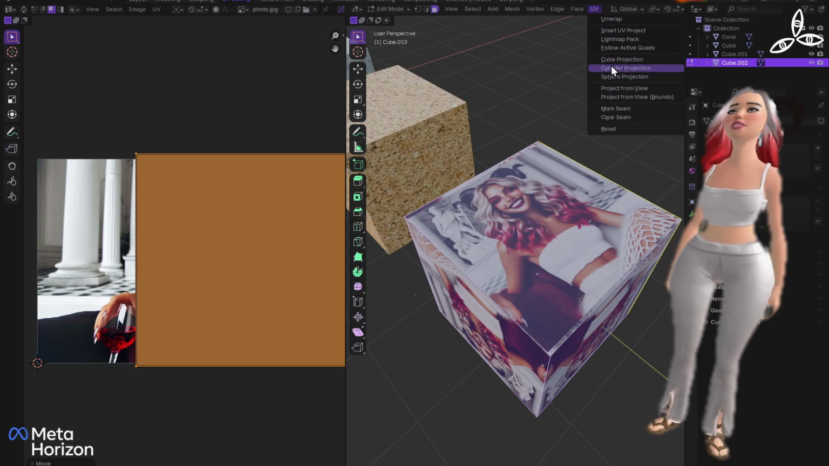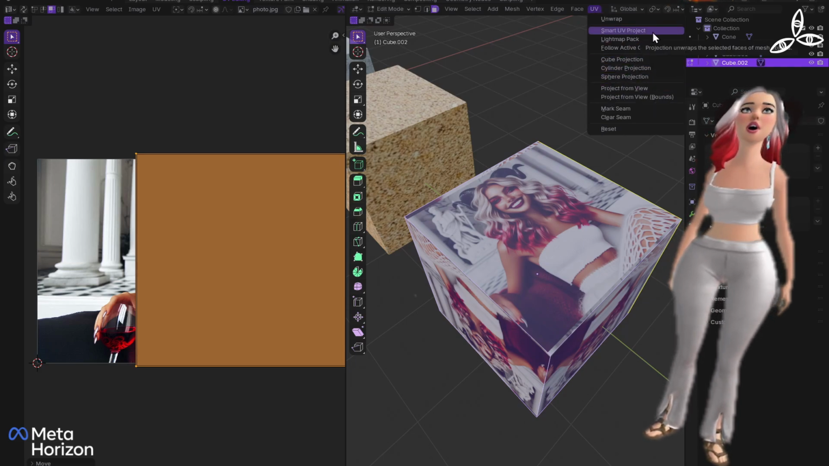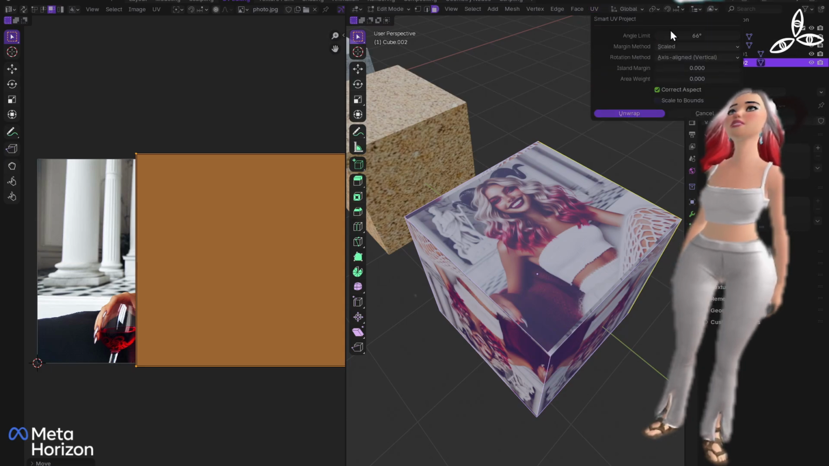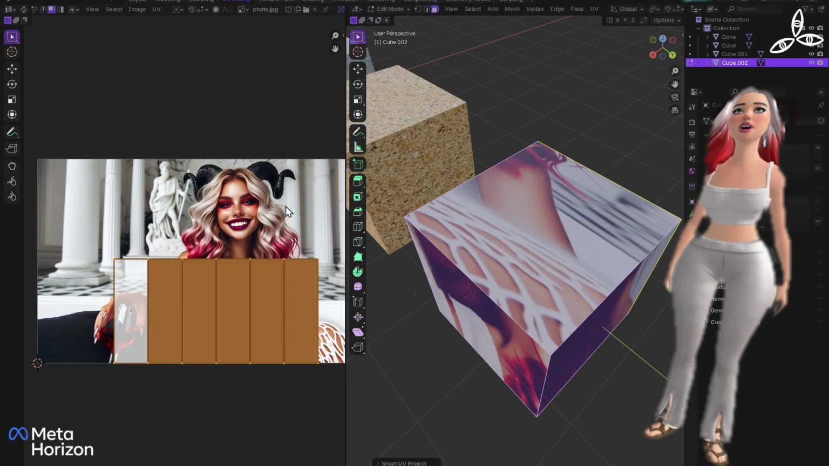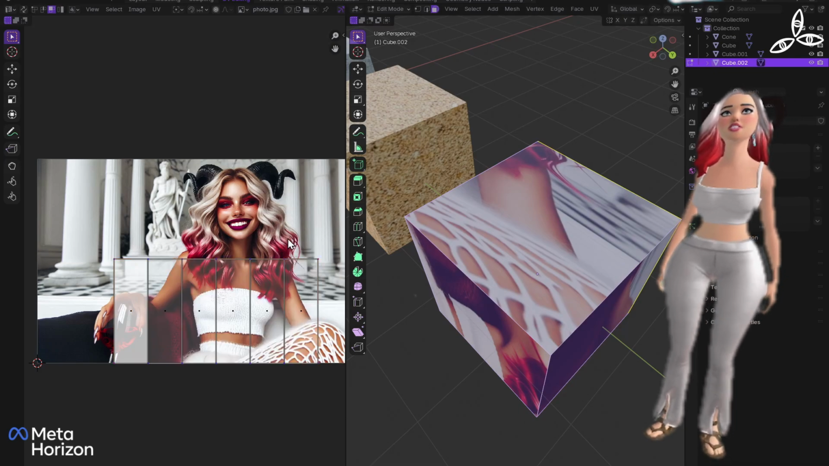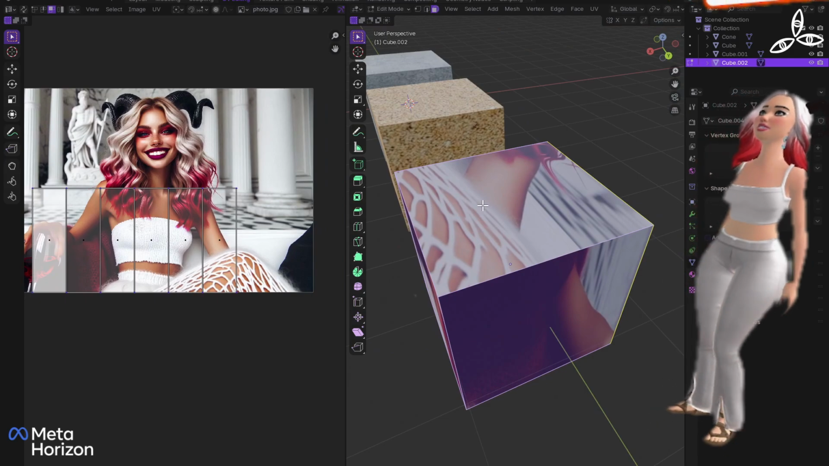So what we can also do, another kind, if I go into this UV menu on the right hand side up here, I can say Smart UV Project. If I click on that, there's a bunch of options here. We're not going to worry about that. If we hit the unwrap button, watch what happens. So that has just created another style of UV unwrapping.